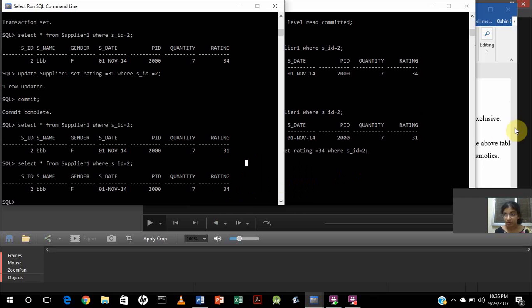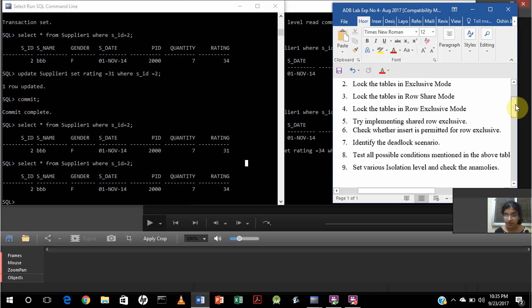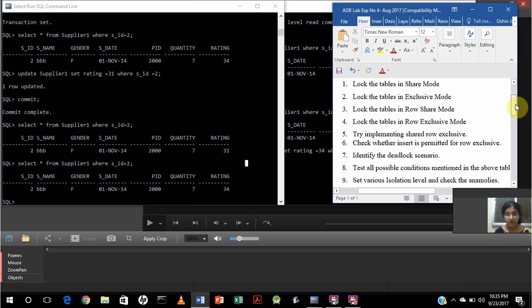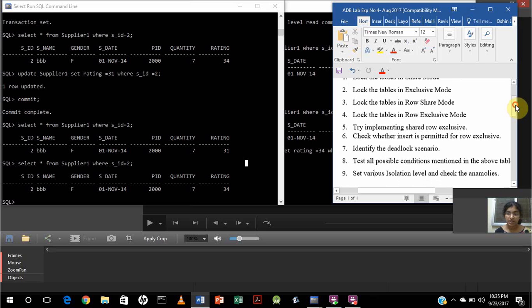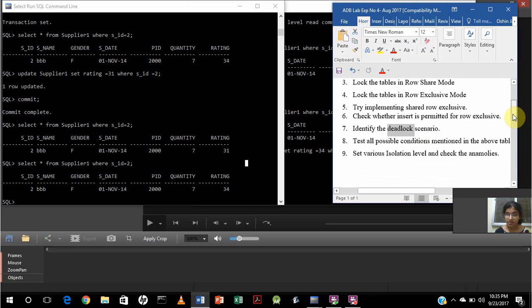So that is all. We have seen all the 9 questions on how you can use locks, how you can identify a deadlock scenario, and how you can set various isolation levels and check the anomalies. So that's all for database locks. Thank you.